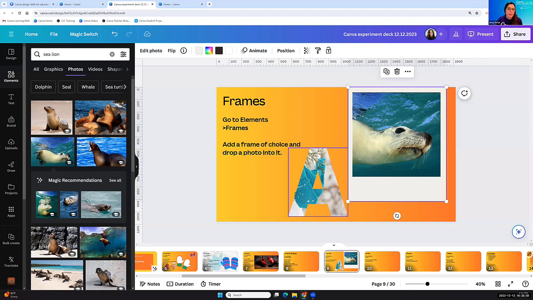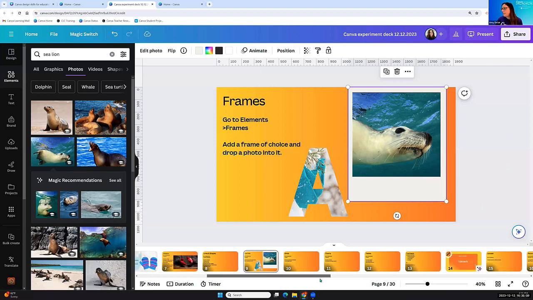Again, you can do the same thing for videos within a frame, but I just want to give you all a minute to play, and then we'll come back together. So again, click on Elements, go to the Frames category, and then practice bringing in photos and videos. Frames do not work with graphics.